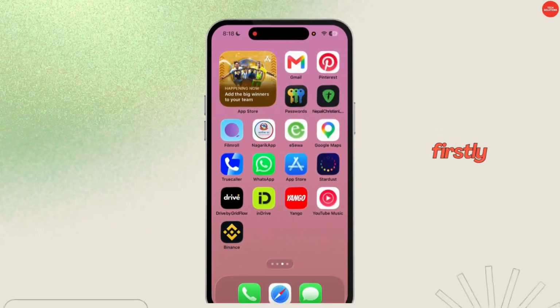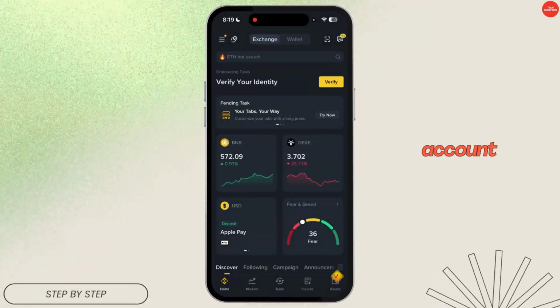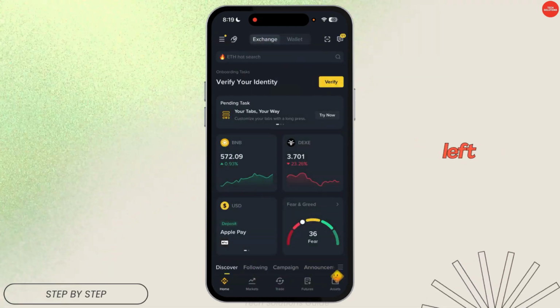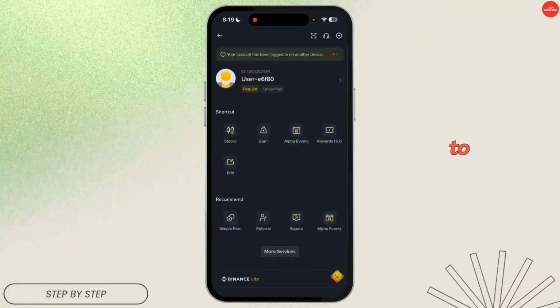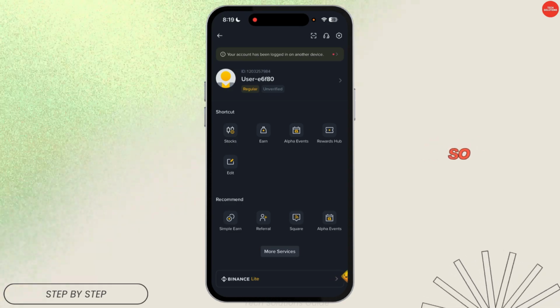To get started, firstly you need to open the Binance app on your device and make sure you are logged into your account. Next, you need to tap the three-lined icon in the top left. From here, you need to select this Reward Hub under the shortcut.